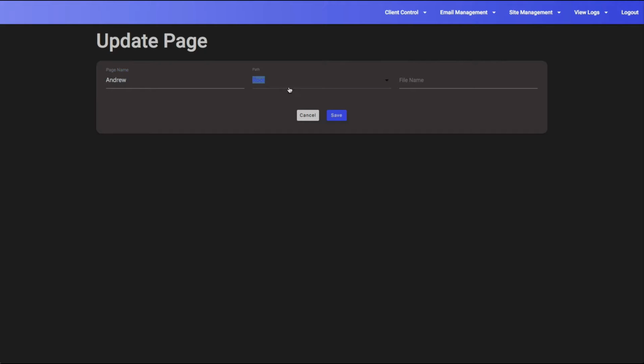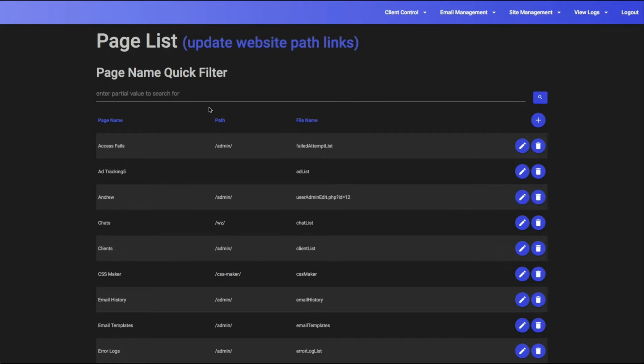Now I'm going to make another file that goes directly to the user admin edit page, passing in the ID. Normally you won't want to do this in a menu, but you can if you want to. And then that way it will go to a data specific page.